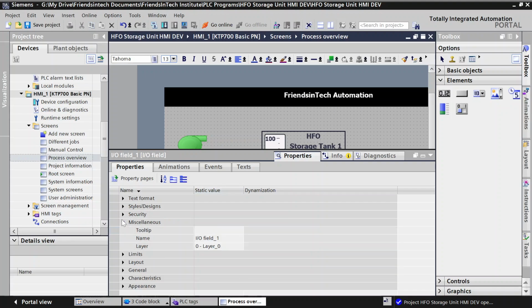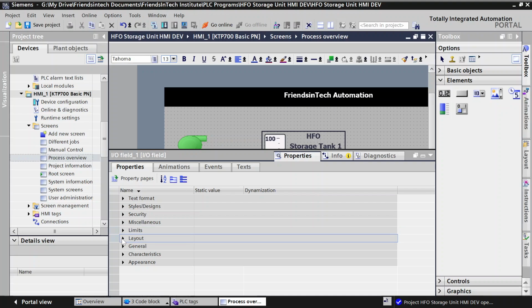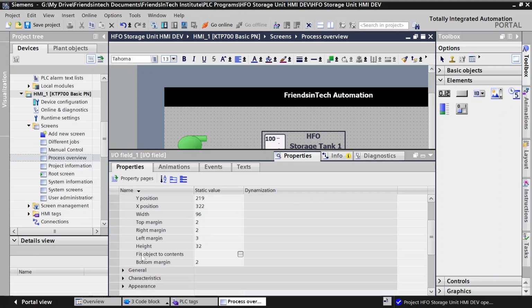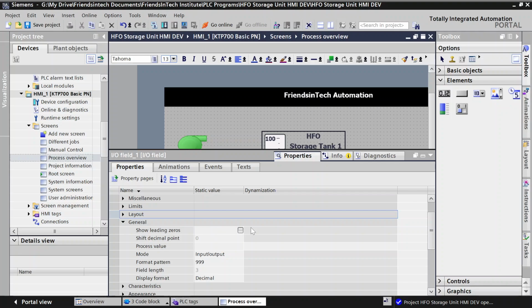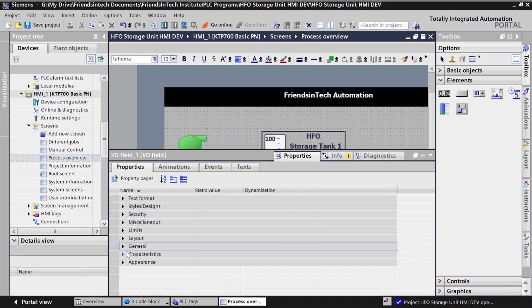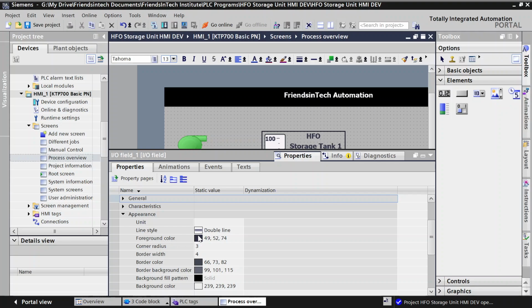Miscellaneous here, anything, no. Limits, nothing. Layout, nothing really. And a general here, show leading zeros. No. So general, we are done with general. So we are left with appearance here.